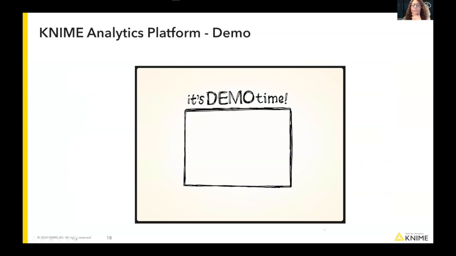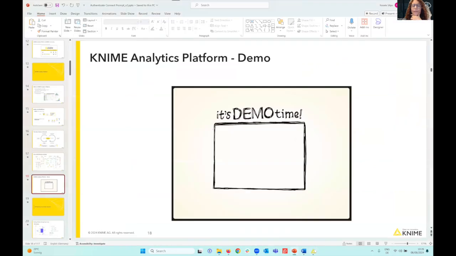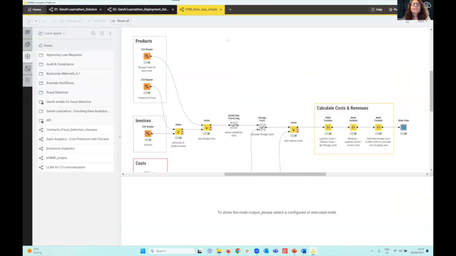So let me show you how it works. Okay, so this is the UI. These tabs are important, so I will show them later. This part here is the workflow editor.